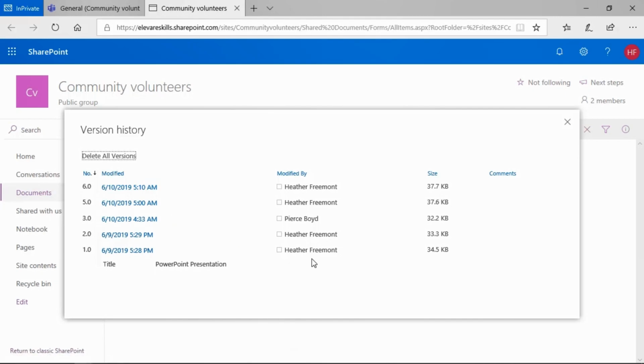To the right of this, we have names. This is the person that made the modification during that version, or if multiple people made modifications during that version, the last person to make the modification as it saved that group of changes. To the right of that is the size of the file, and to the right of that is a comments column. We don't have any comments currently, but this is all the metadata that is happening behind the scenes as it saves each of these versions.